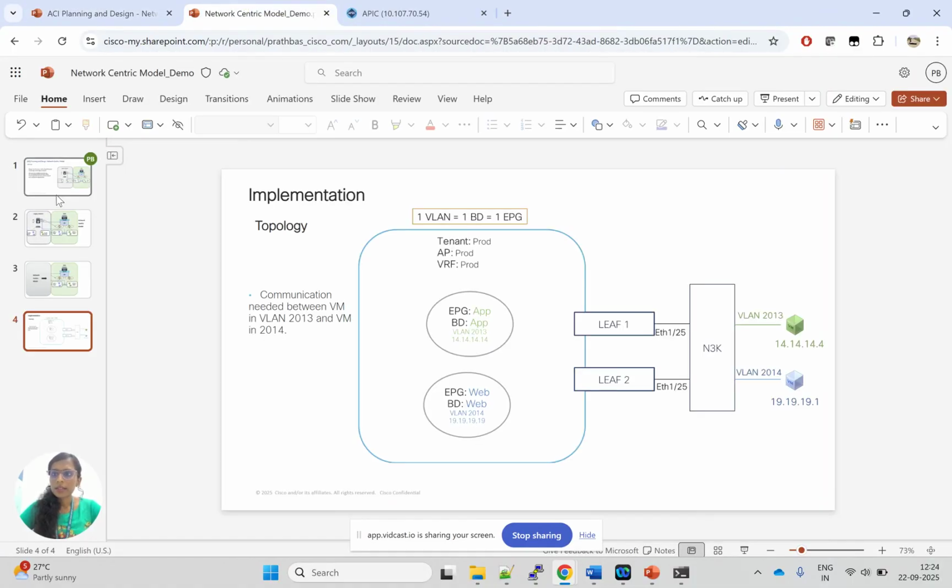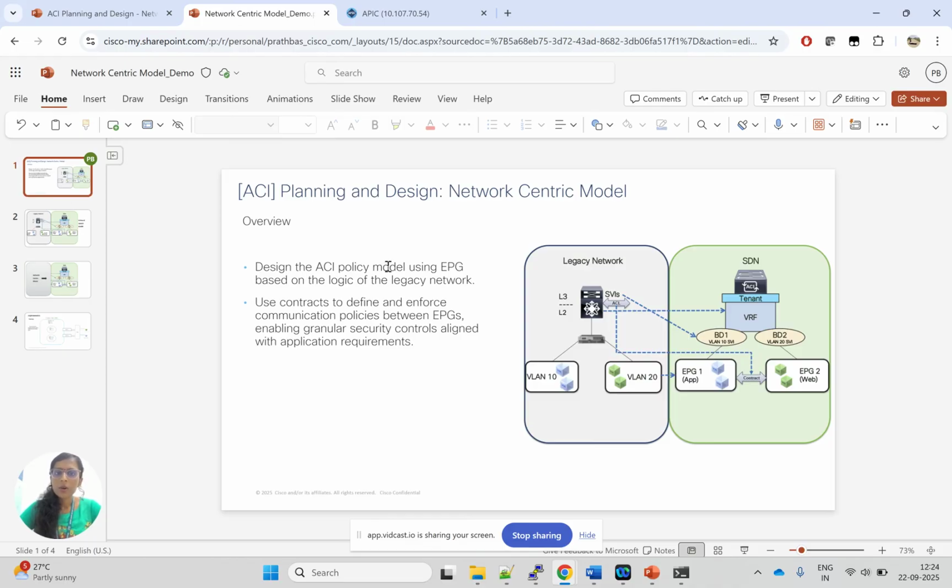Now, if you look at this diagram, on the left hand side, we have the legacy network where we have some servers or VMs in VLAN 10 and VLAN 20. These connect to an L2 switch, which in turn connects to an L3 device. It is on the L3 device that we have any SVIs, ACLs, etc. When you migrate to the network-centric model of ACI, this is how it would look.